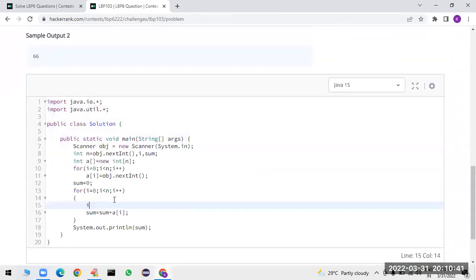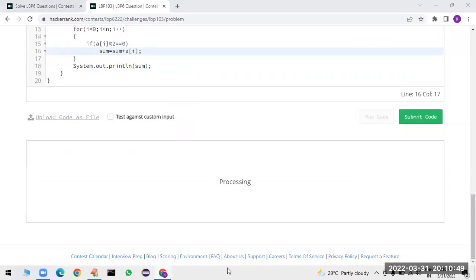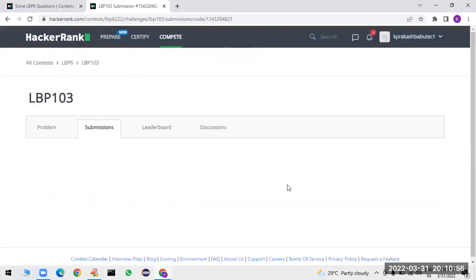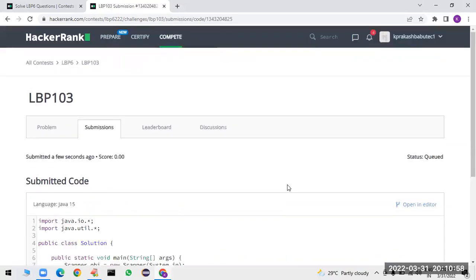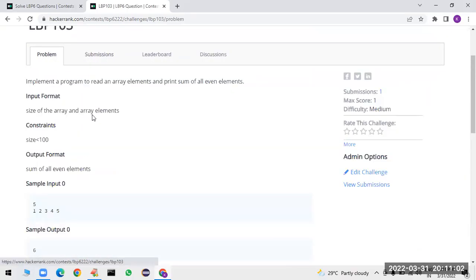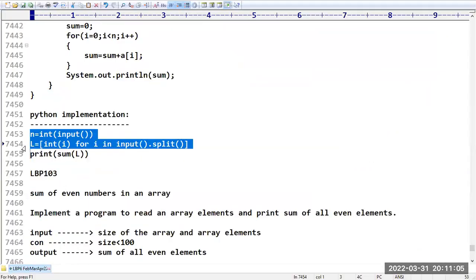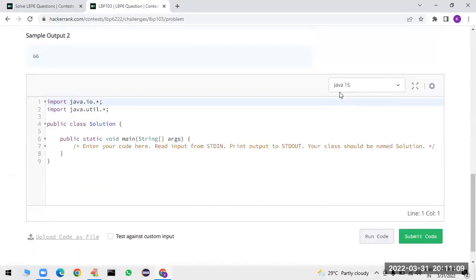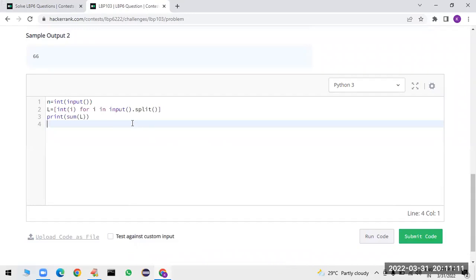Here we have to check an if condition. If A of I percentage 2 is equal to 0, then I want to add the sum. Yes. Now I want to run in Python, sir. In Python, the same concept you can use. But please observe carefully, some tricky code is going to be there.